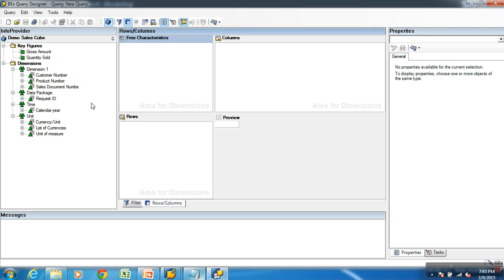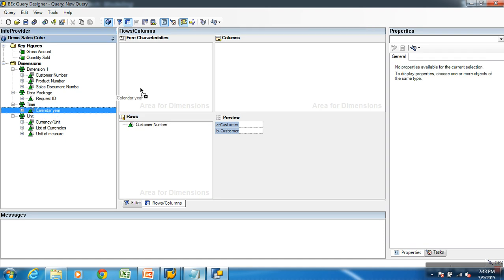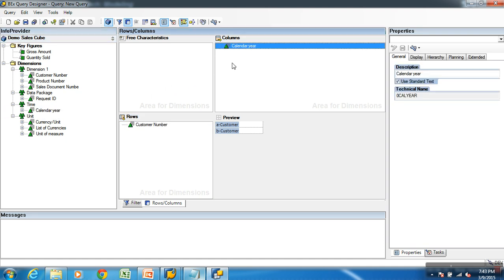See, if I drag some info object into rows, it will list out those values downwards. For example, if I drag customer here, what does it say? It will show customer values downwards. A customer, B customer, C customer, you will get downwards. Okay. If I place my year across into columns, it will show my year values across. A year, B year, C year, D year, like that.